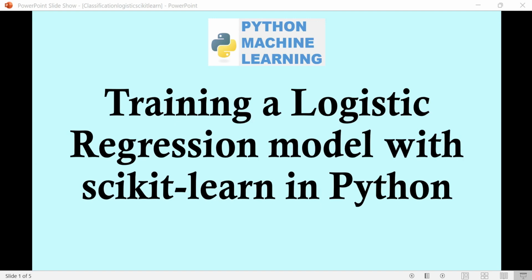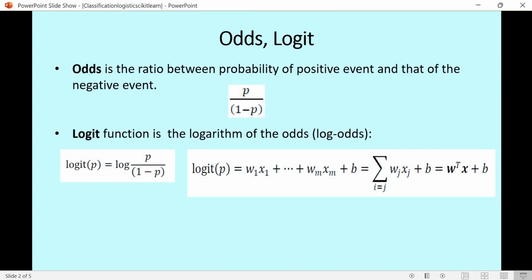Hello, in this video we will show how to train a logistic regression model using the scikit-learn package in Python. So we know logistic regression is to model the probability of a positive event.